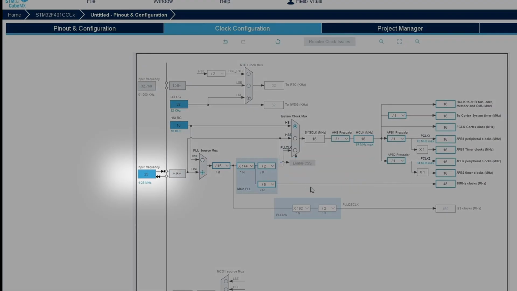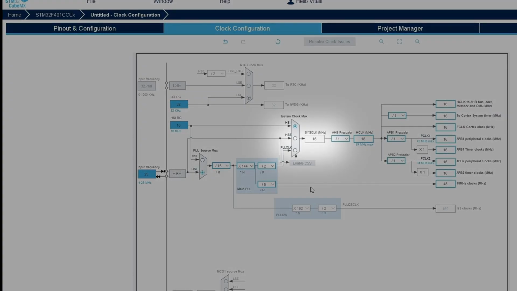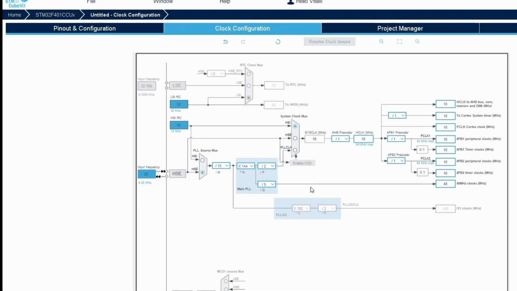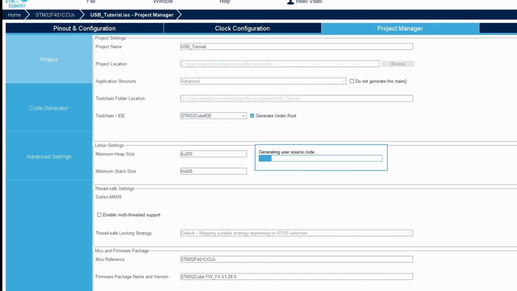And we see that our external oscillator is chosen, main clock is 16 MHz and most importantly this 48 MHz clock is configured correctly. Next I go to the Project Manager tab to set the information about the project. I'll make up a name, my IDE is Cube IDE, and we are ready to generate this code.